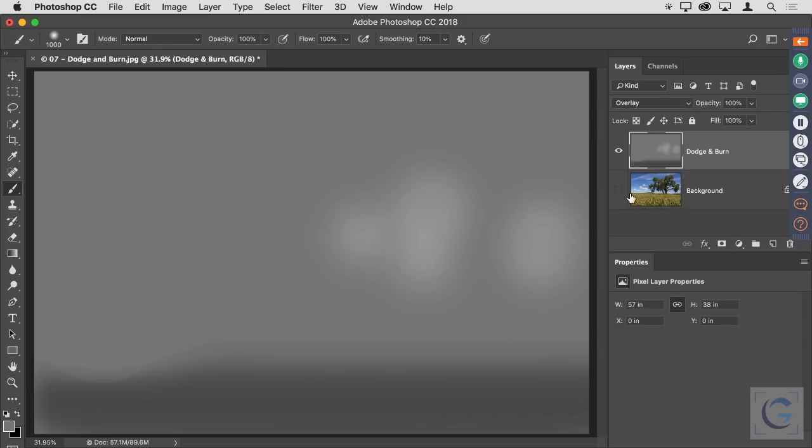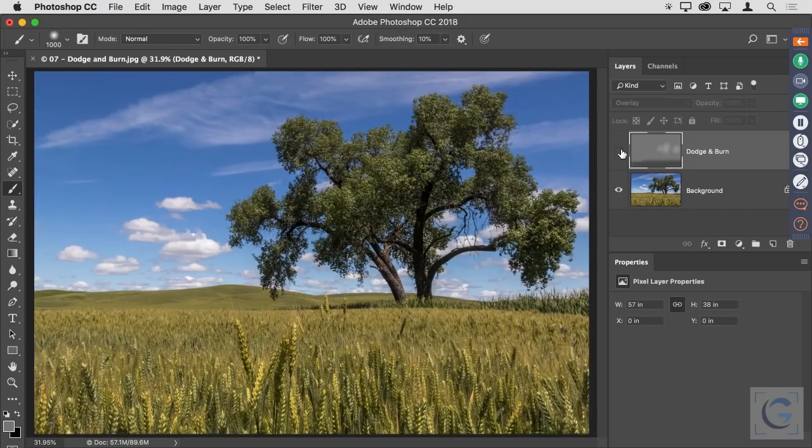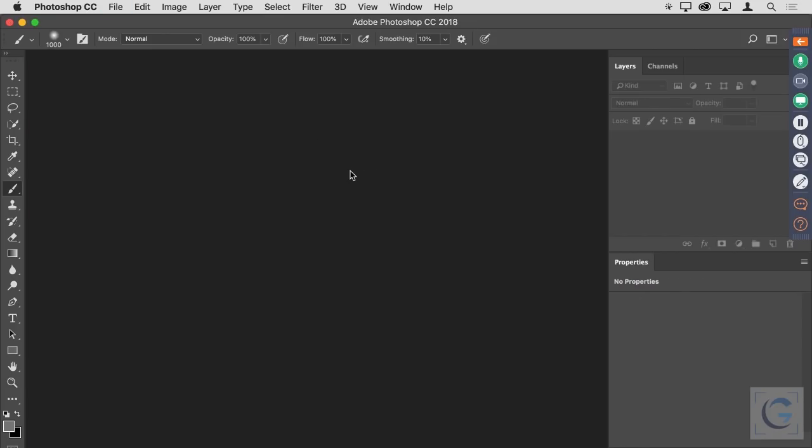So I'll go ahead and make that background image layer visible again, and I can turn off my dodge and burn layer and turn it off and on again. Bearing in mind, of course, I'm just doing a quick demonstration here, so maybe not the best painting that I've ever done when dodging and burning, but giving you that ability to very creatively and with a lot of flexibility paint with light to lighten or darken specific areas of an image.